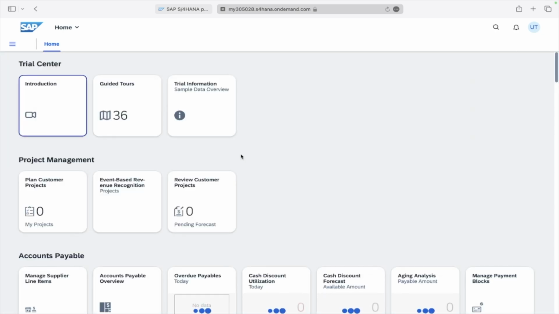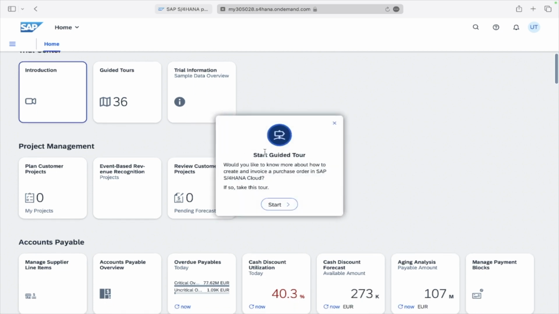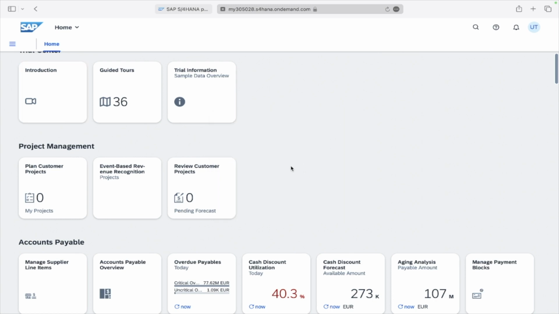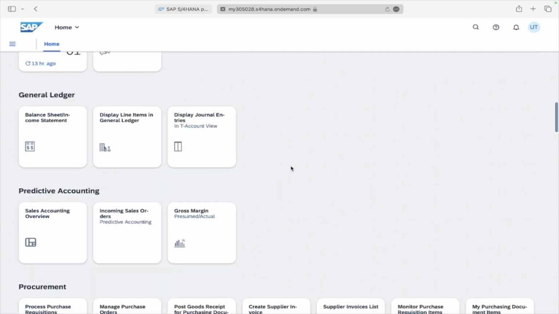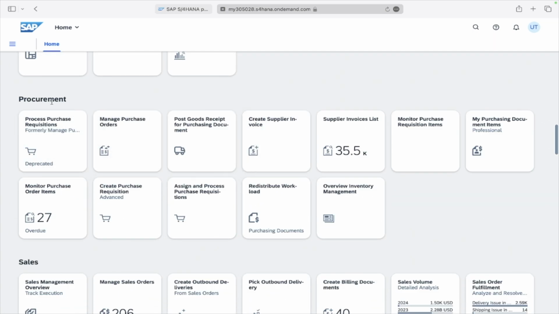Here it will show you all of the tiles, and it will also give you a Start Guided Tour. If you want to take it, you can just go through it. Then here it will show you other modules also, but you have to go to, suppose, Procurement. So this is Procurement, these are the tiles you have, and you can select any one of them. I will select Manage Purchase Order.